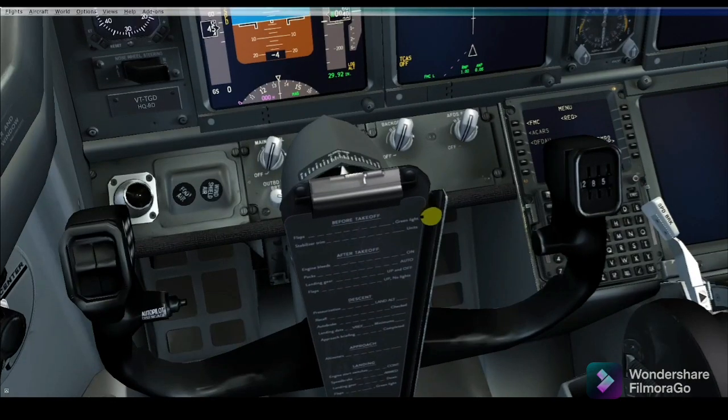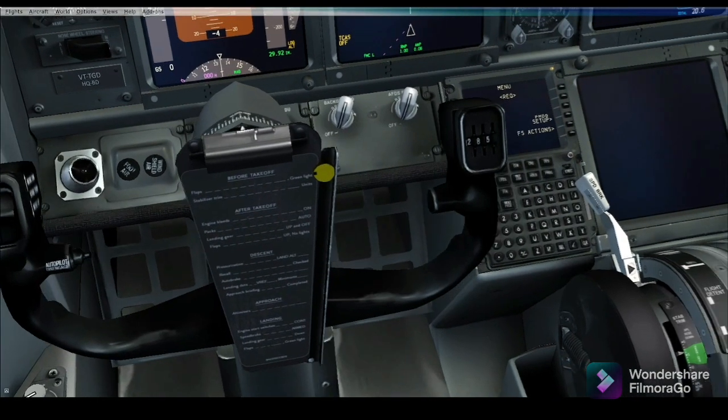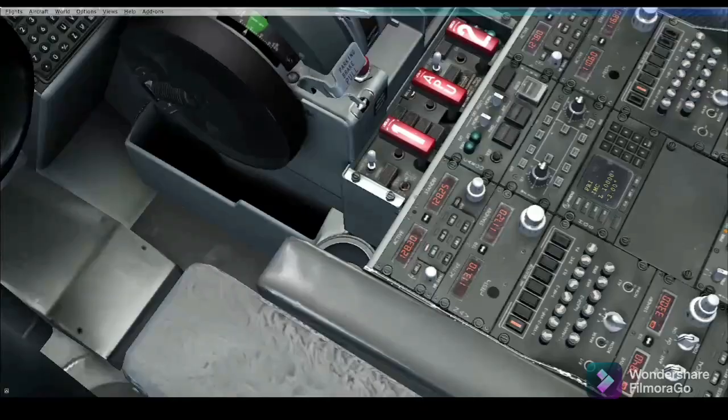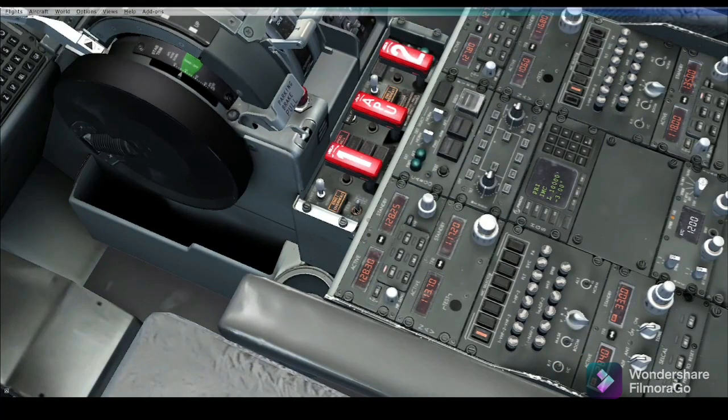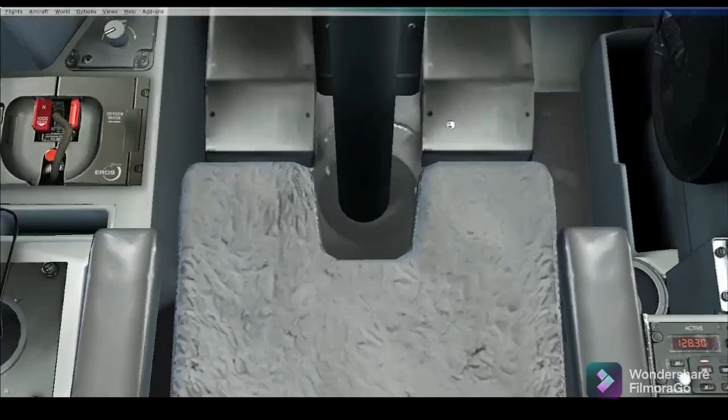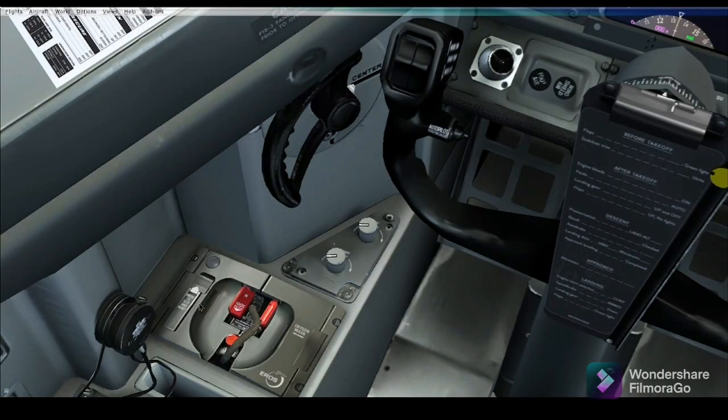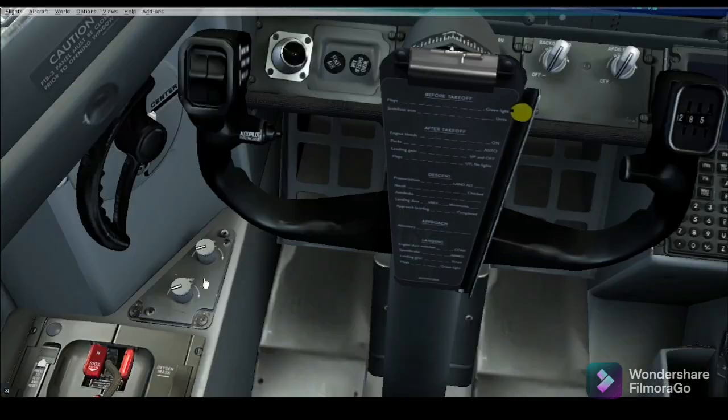Once I settle down on the seat, the first thing I have to do is the fire test. This fire test belongs to engine 1, APU, auxiliary power unit, and engine 2. Another fire test is the cargo hold fire test. After the fire test, I have to do the oxygen test over here. I have to ensure the oxygen.